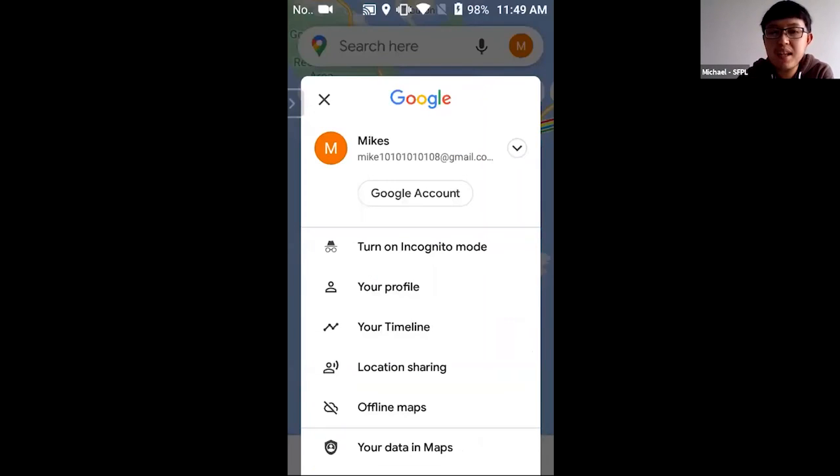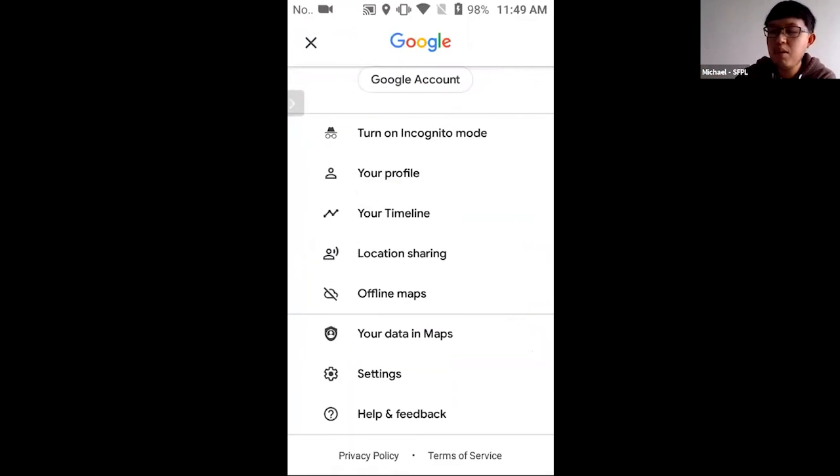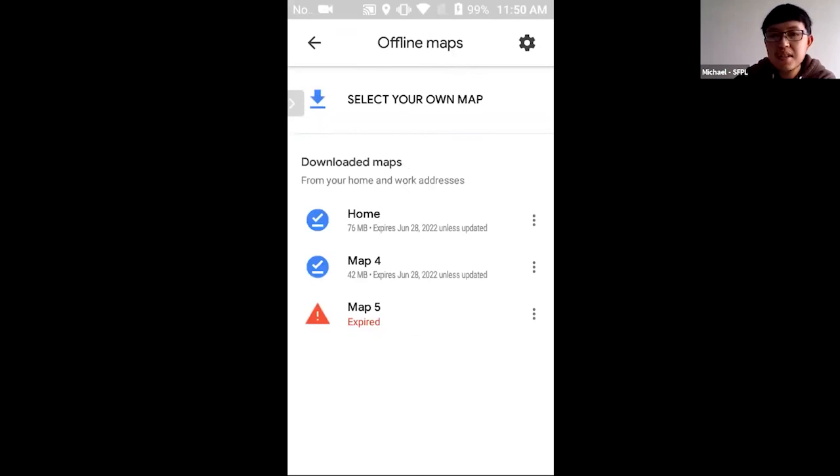And once I tap on that, a screen should pop up with all the options. And you can scroll down. You will locate the offline maps option, which is near the middle of your screen right here. It looks like a cloud with a line cut through it. So you tap on offline maps. Once you do that, you should see a screen that looks like this. So you have a couple of options.